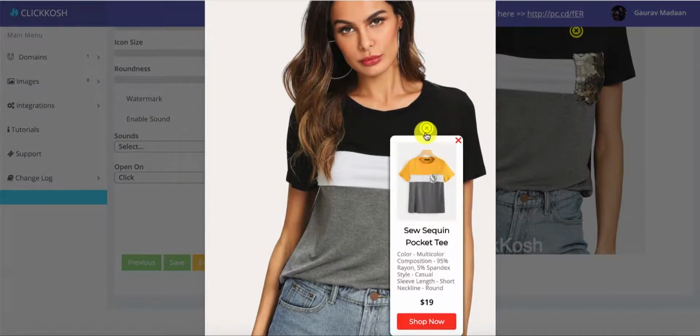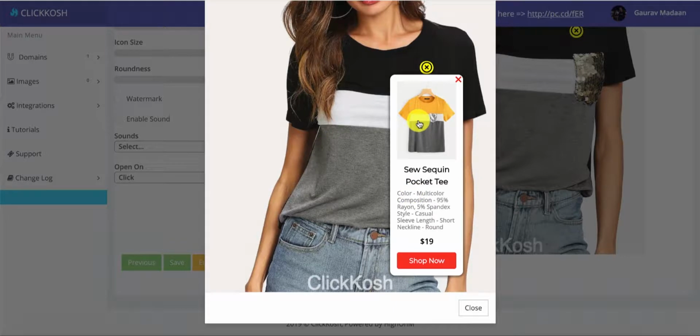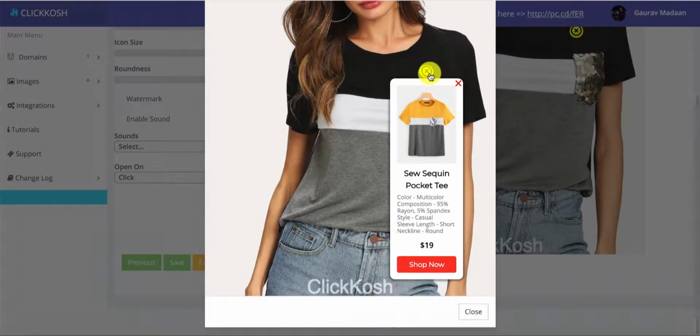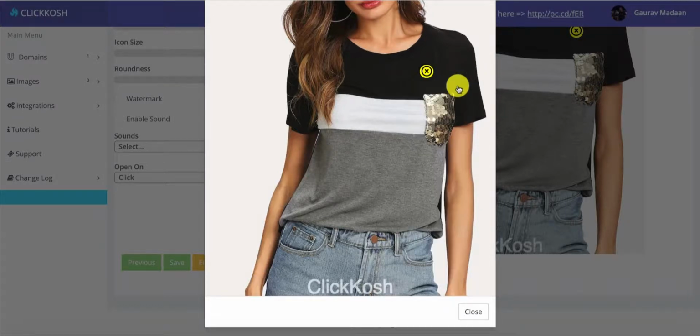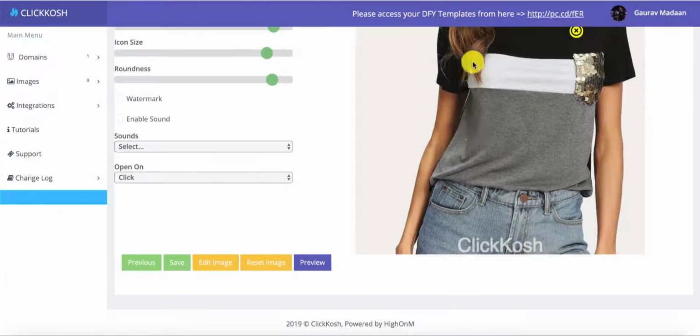So here we go. We have right here a beautiful hotspot created on top of this image, right? And you can have a color and the dimensions and everything, and it's a really, really beautiful hotspot. And this is how you are able to monetize your images with the help of ClickKosh 2.0. Now this is just one of the hotspots which I've shown you. You can do a lot more with the help of this.